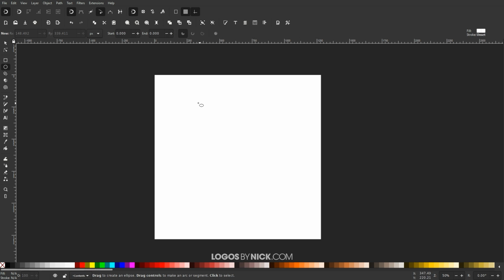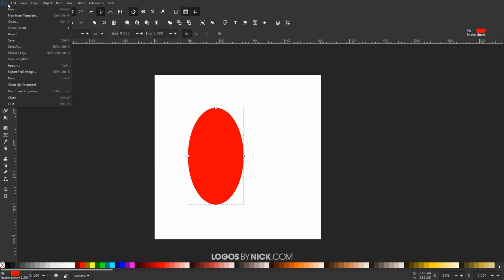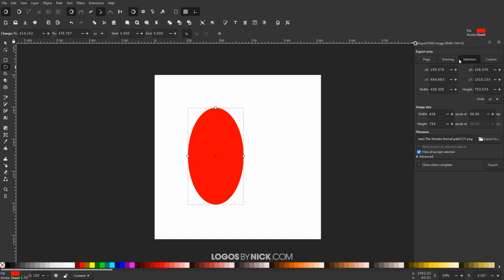If I grab the circles and ellipses tool and I click and drag to create an ellipse, let me just make that red. If I go to File, Export PNG Image, and I export it by selection, it's going to export everything within this rectangular bounding box, including the white background there. Because like I said, Inkscape does not recognize this as a background. It recognizes it as a white object. So normally it would export to transparency here, but now over this object it's going to export with the white background. To change that, you can just select this option right here that says hide all except selected. And with that selected, you can now export this red ellipse and get a transparent background in the corners here.